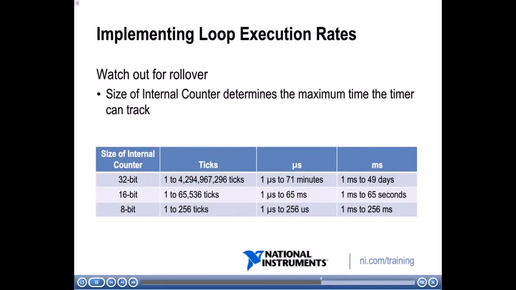In this slide we see some actual numbers associated with the size of that internal counter. Let's look at the right-hand side. Say we've set the units of our internal counter to milliseconds. Let's see what happens if we use an 8-bit counter. An 8-bit counter can go from 1 millisecond to 256 milliseconds. If we go over 256 milliseconds, we're going to start rolling over, and our timing is no longer going to be accurate.